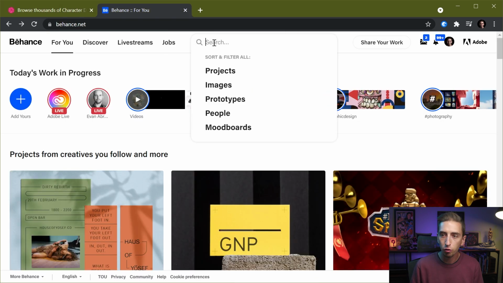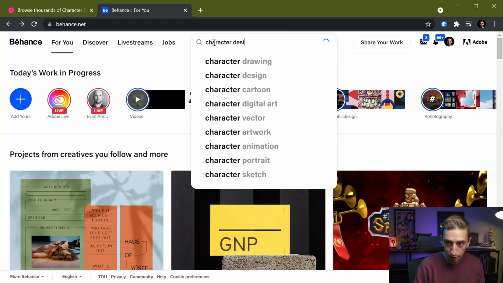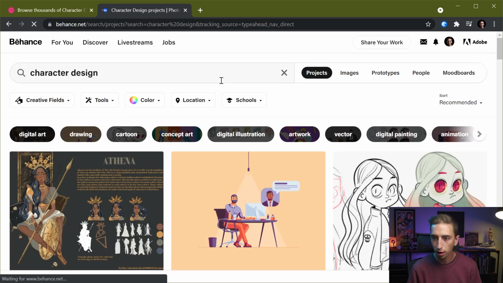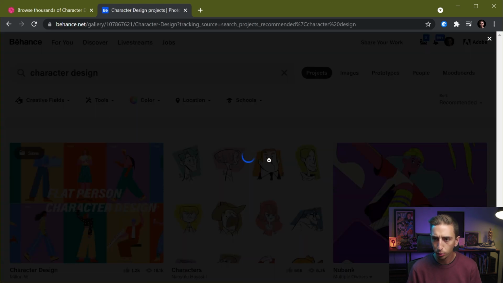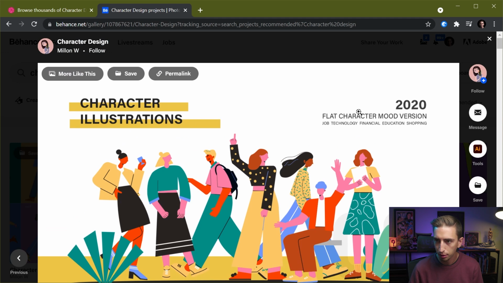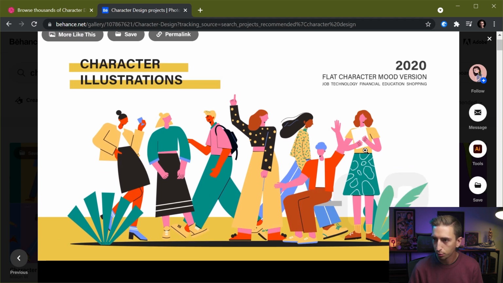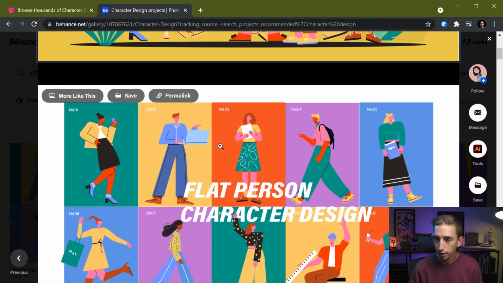Now let's do the same thing over on Behance. I'm going to search for character design one more time and see what comes up. This one looks really cool. It has a lot of examples. So it's a character illustration, flat character mood version. Very cool. I'm just going to Alt right click on this.